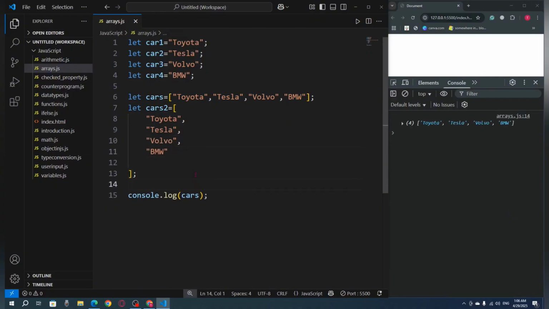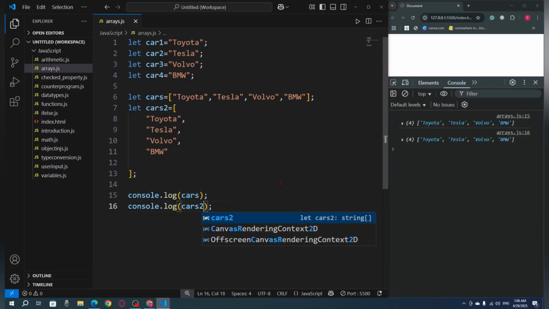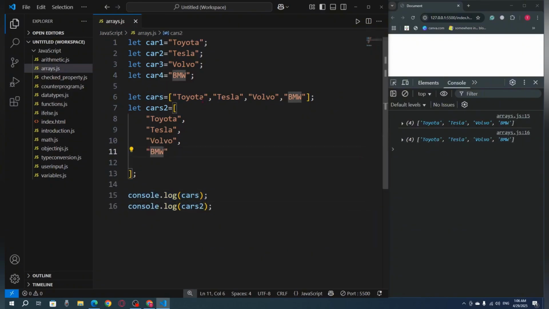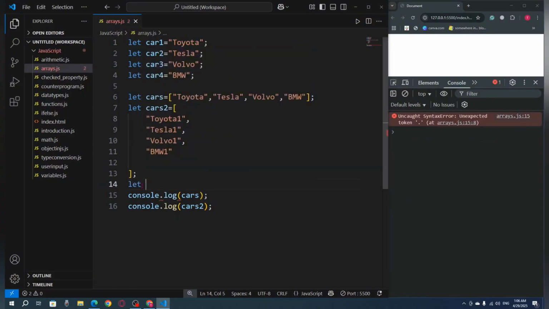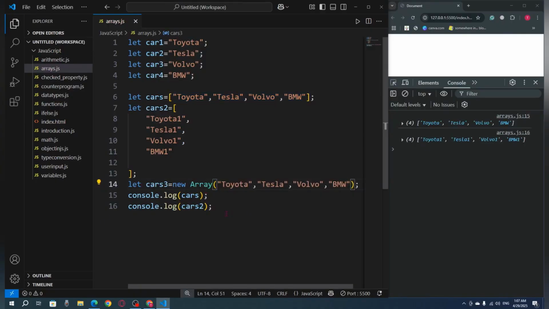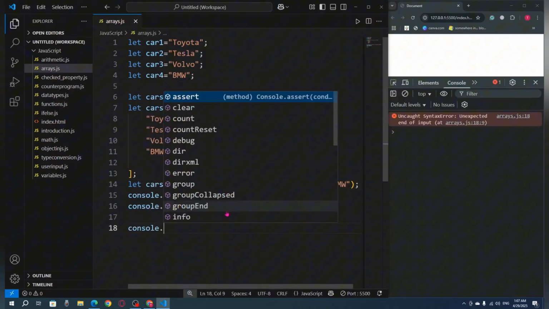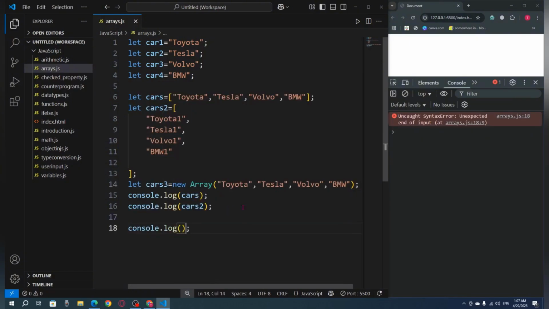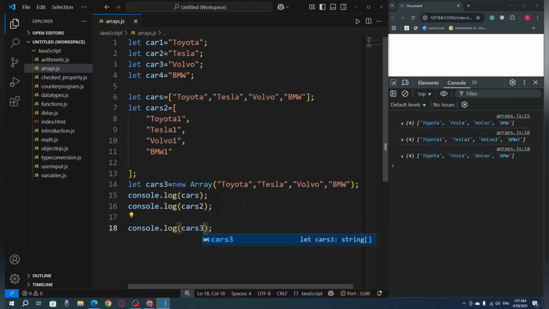And one more way to do this. Here you can see if I console log it once again, and if I say cars2, here you can see the output. Okay, and if I say Toyota 1, Tesla 1, Volvo 1, and BMW 1, here you can see the output. Now let's go for another way, and that is let, I can say cars3 equal to new Array. I'm going to say like this. And now if I say console.log, I'll say cars3. Here you can see the same output.